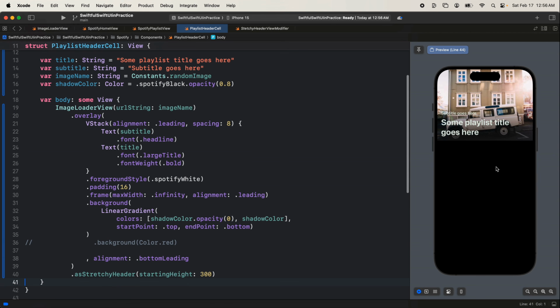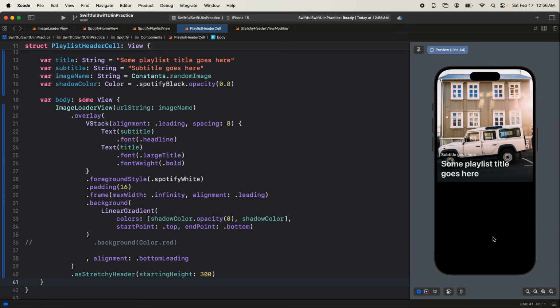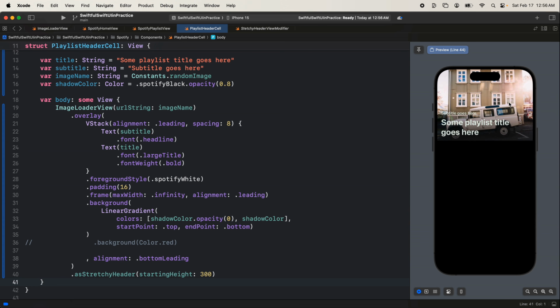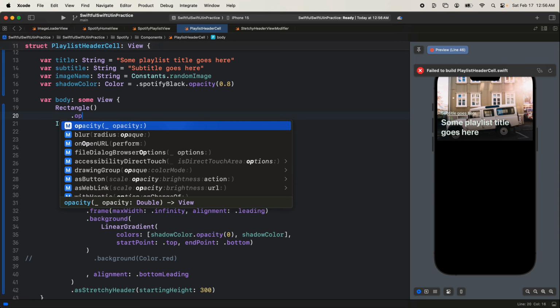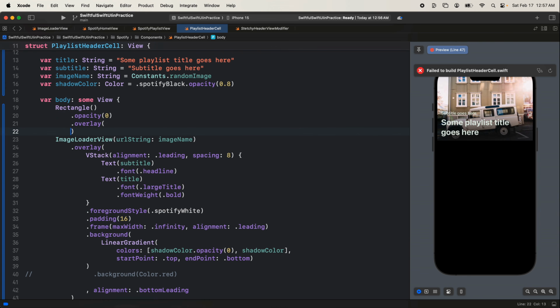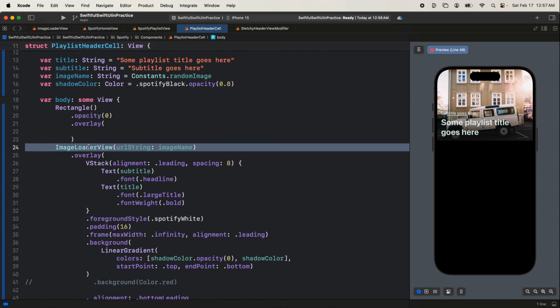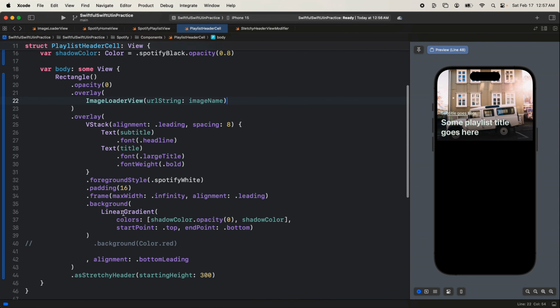That's going to set the frame as well. And when I scroll, it should work, which looks pretty good here. I've used this enough times to know that these images are a little tricky depending on how the image lays out. So what I usually do with the stretchy headers, I'll add a rectangle here with opacity of 0, and then add an overlay on the rectangle, just like we did with the images earlier, and just put the image loader view as an overlay on the rectangle instead.